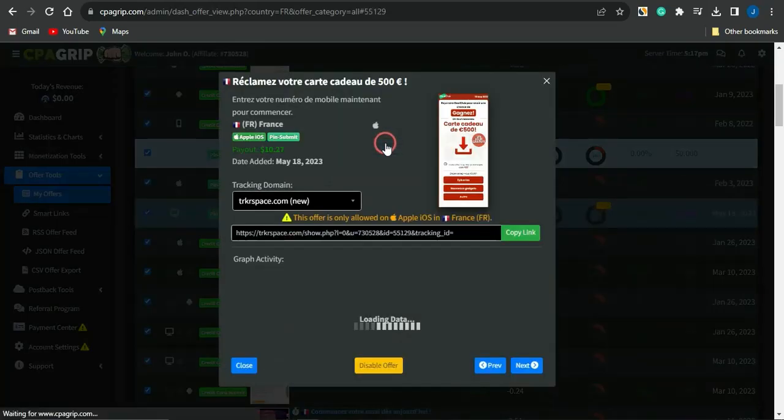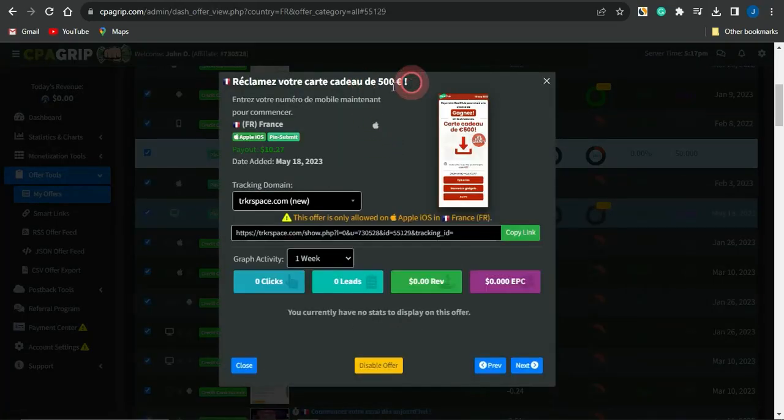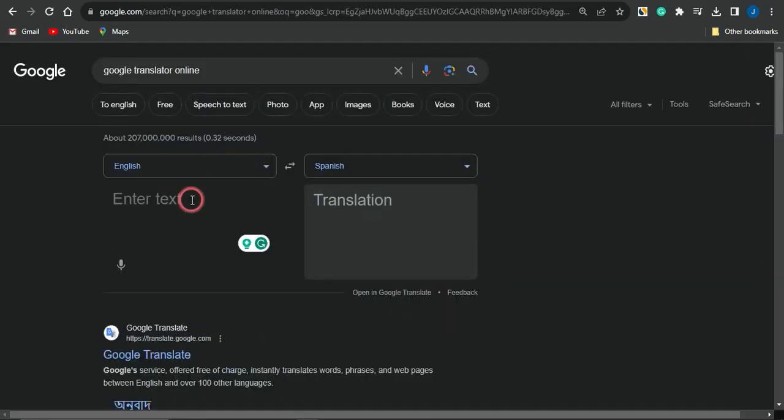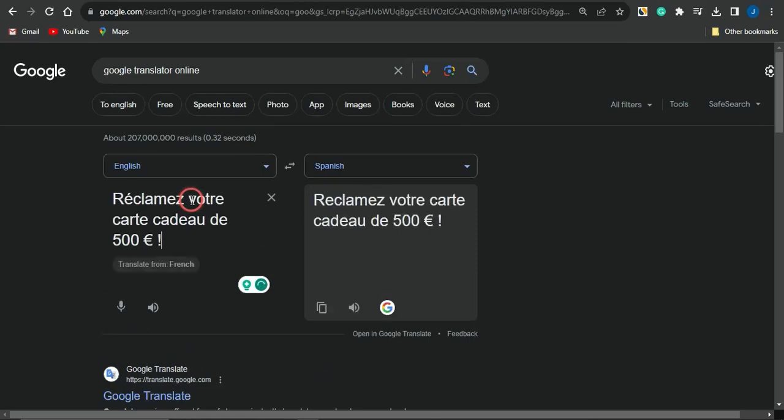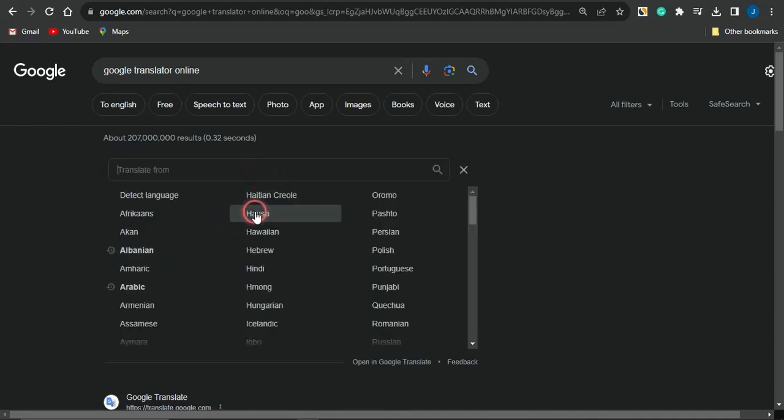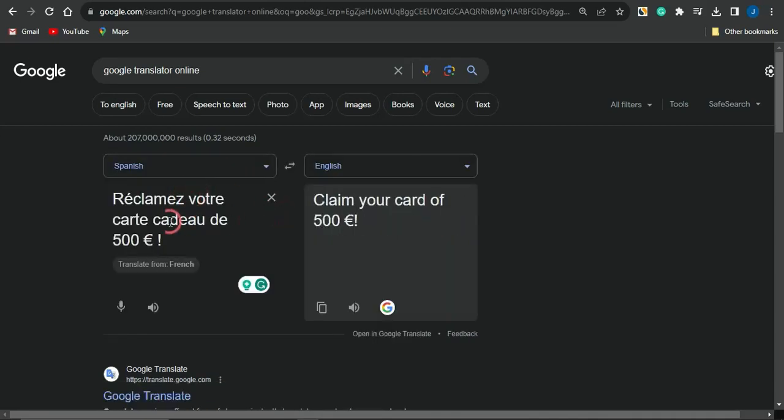So I could just simply come right here. Because I don't know what this text is all about, I'm just going to highlight this text right here, and if I do copy that, I'm going to head on to Google Translator, paste that in right here, and I'll be able to see more details about this particular text right now. But guys, I'm just going to change this to Spanish first. So it's actually going to translate from Spanish to English, and you can see what it says right now. It says claim your card of 500 euros right here.